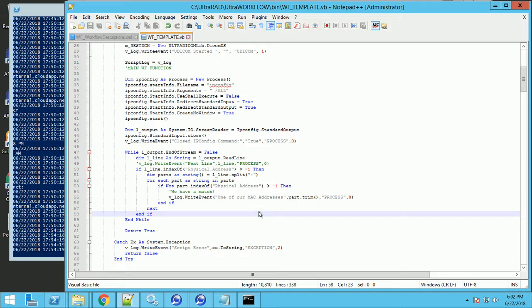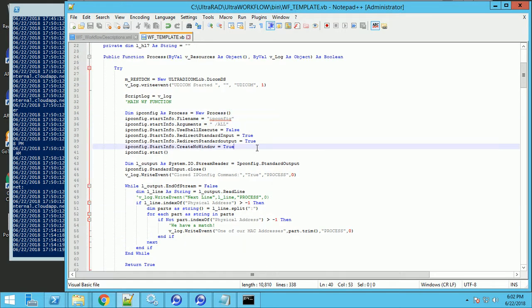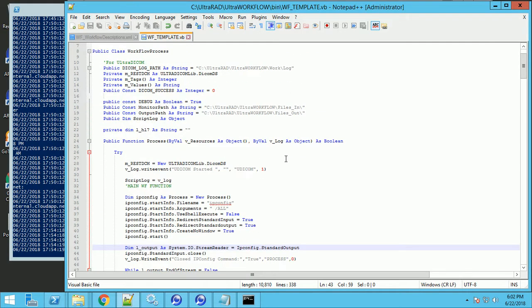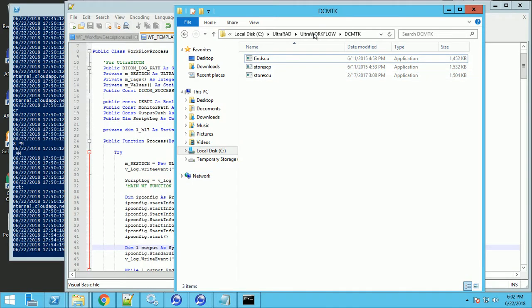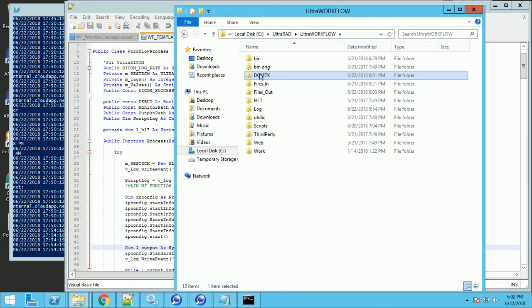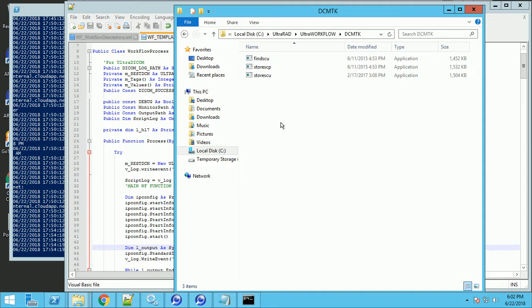So this was kind of useful. We outputted a standard command, but a lot of times we want to do things with files using other tools, right? We want to pass in arguments for other things. So for example, I've got in my system under Ultra Workflow, I created a directory called DCMTK, and this is the Office Toolkit. I just got a few commands in here.